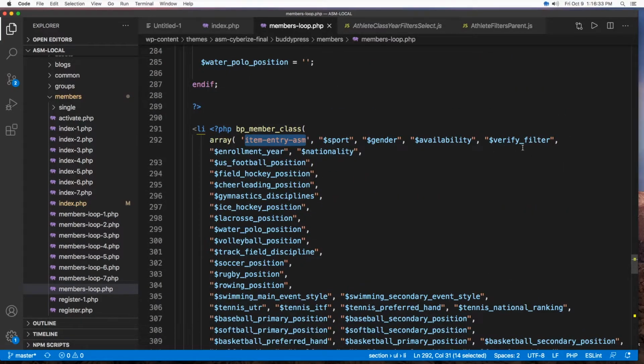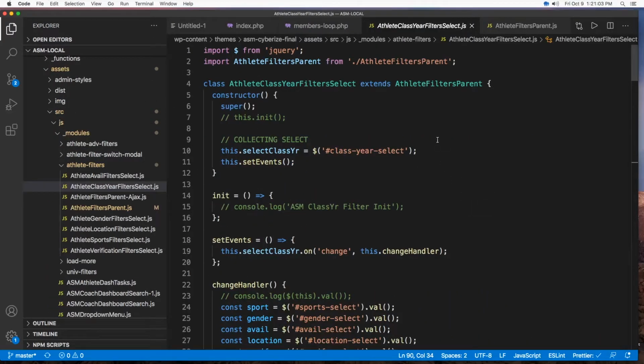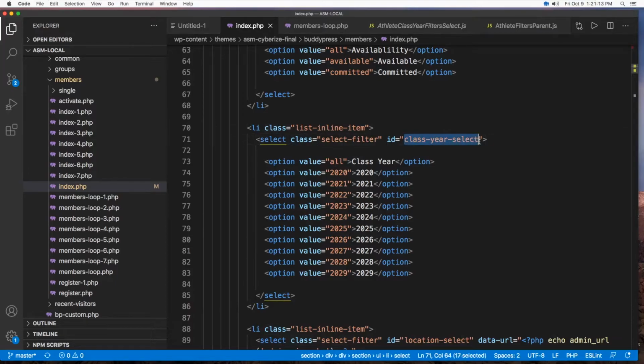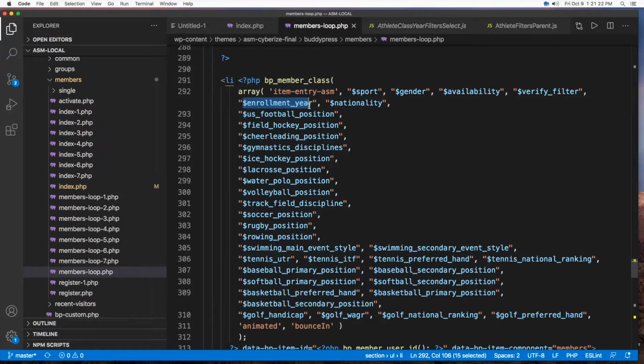So based on these classes, our JavaScript algorithm will launch the filtering system. Now let's go check out the JavaScript. Okay, so this is the JavaScript for the class year select item. This ID that I showed here, right here, this ID. And right here, it shows the enrollment year that it collects from the BuddyPress extended profile, adding as a class.